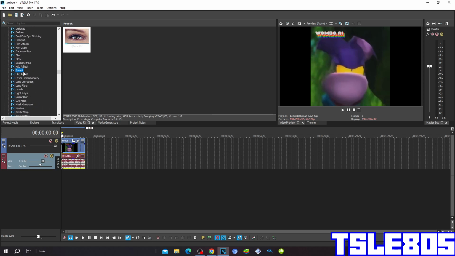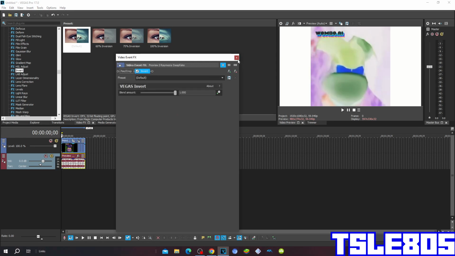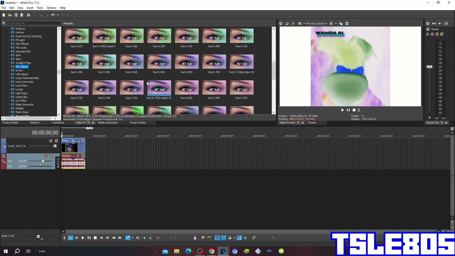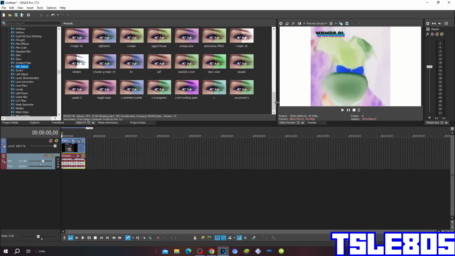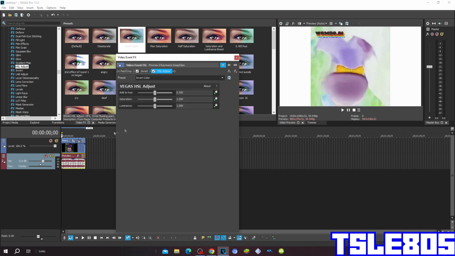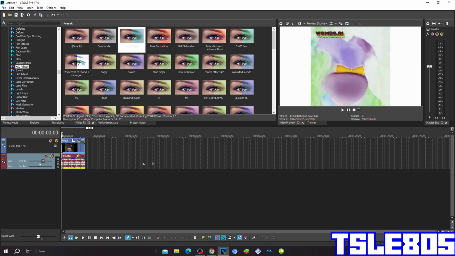So first go to invert and choose either a default or 100% inversion option, and then go to hue adjust and choose the invert color, nothing else, and that's it for the visuals. We can now go for the audio options.